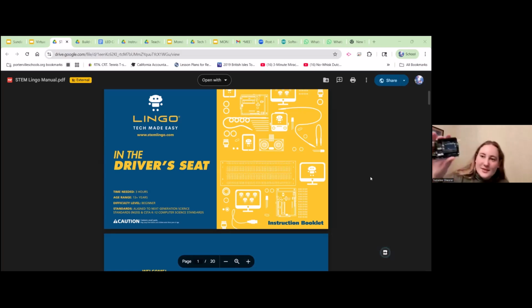Okay. So this Stemlingo board is basically the exact same thing as an Arduino board. It'll work, it has the same amount of ports, everything. I checked that before the camp. You'll need an upload cable. That should also be in the kit.